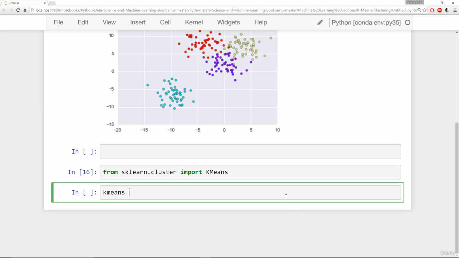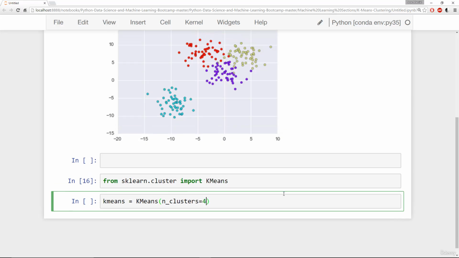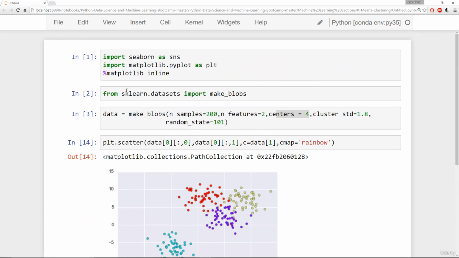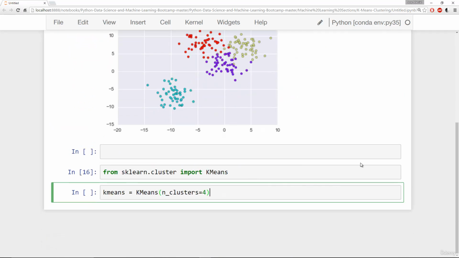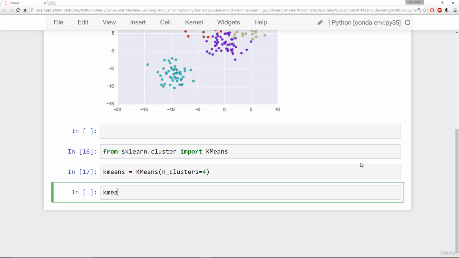I'll make an object called kmeans with lowercase k and lowercase m, and then call KMeans. And remember, with k-means, I have to know the number of clusters beforehand. And in this case, I'm lucky. I expect 4 clusters since I created the data myself. So we'll go ahead and say n_clusters is equal to 4. And then we're going to go ahead and kmeans.fit it to the features. And the features are just data 0, what we plotted earlier.